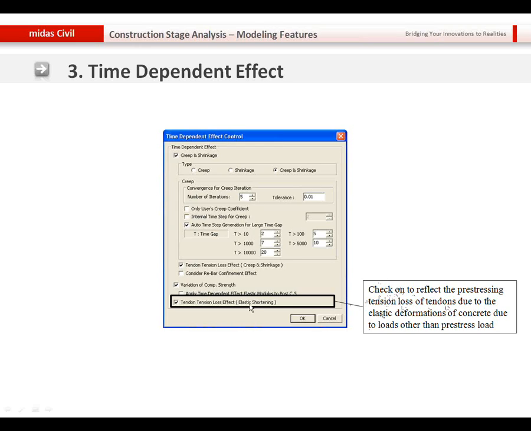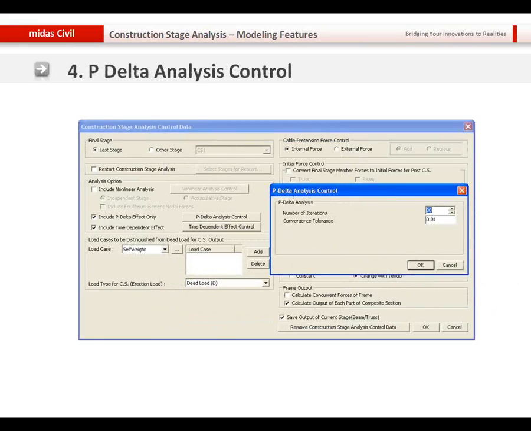So here, as you see, if I check on this box, Midas Civil will calculate the elastic shortening loss in the tendon due to the loads other than the pre-stressed load. If I check off this, only the elastic shortening loss due to pre-stressed load will be determined, and all other load losses due to self-weight or live load will not be determined. The user can also perform the P-delta analysis, and the P-delta analysis can be controlled by the number of iterations and the convergence criteria.